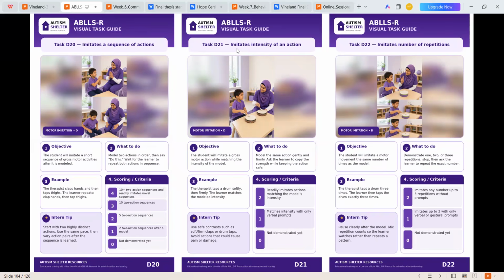D21 is imitates intensity of an action. For example, drum beating. We are beating the drum slowly, fastly. What is the intensity? Model the same action gently and firmly. These are the intensity levels. Ask the learner to copy the strength while keeping the action safe. Readily imitates actions matching the model's intensity.